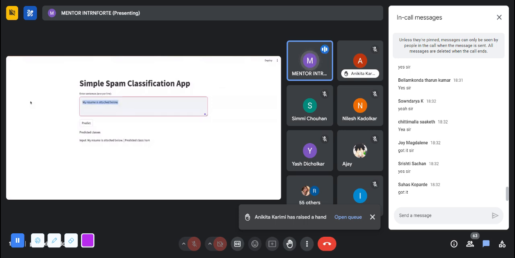Okay, my resume is attached below. Now let's give a spam email. You have won a lottery of $1 million. Okay, this is also coming as ham, obviously, because our model is not so powerful. The goal is not to bring a powerful model. The goal is to show you this application.